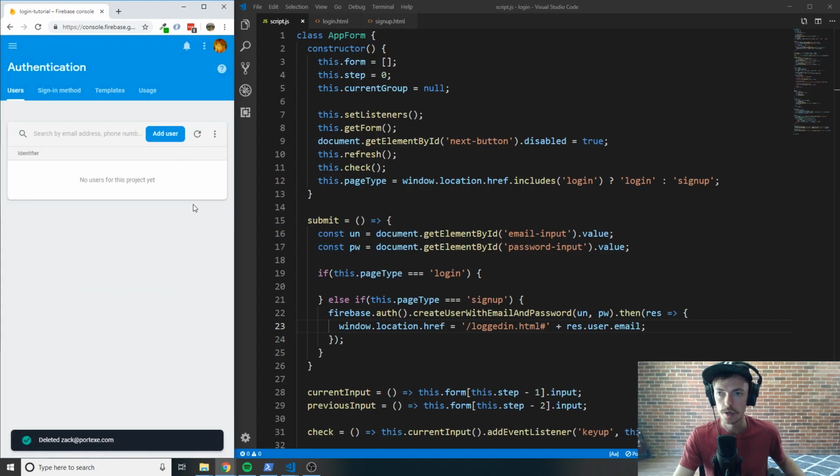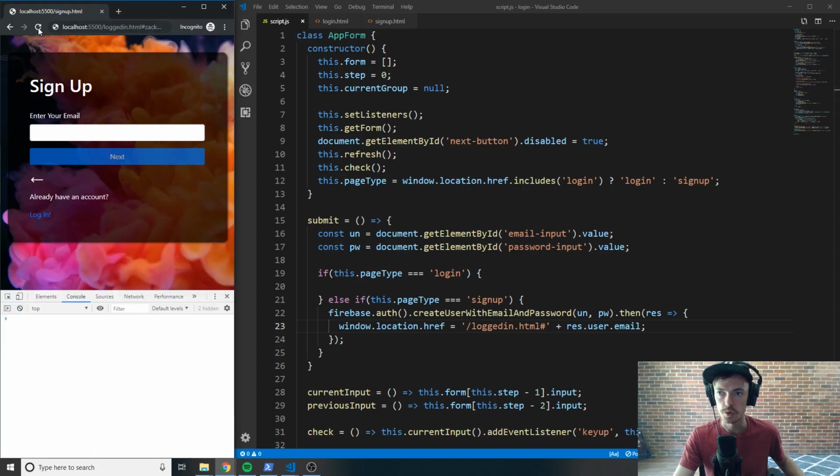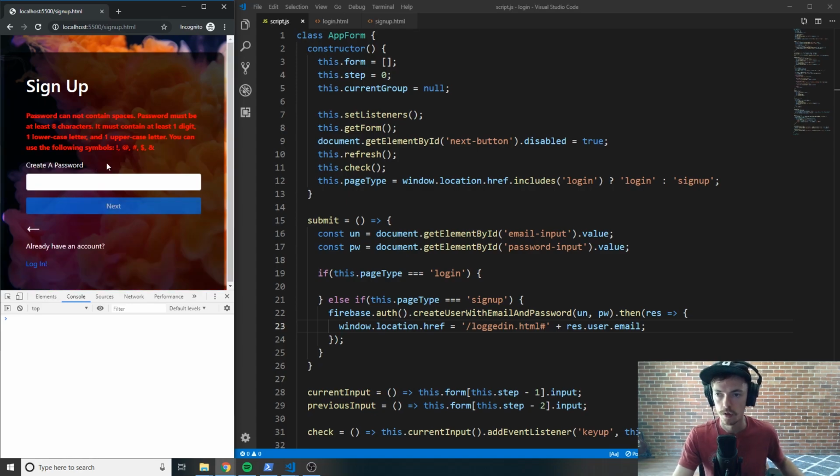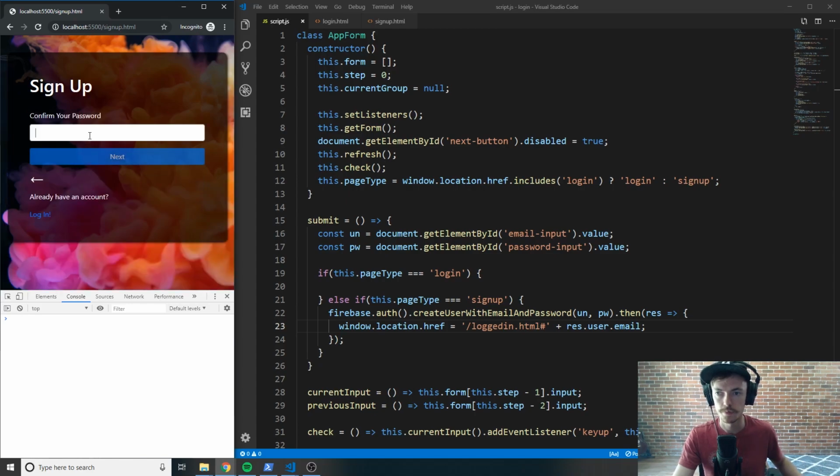That way it's gone. So I can recreate this user one more time with the redirect, so you can actually watch that in action. So let's go ahead and start this. So zack@portexe.com. Click next. Again, confirm it. Click next. Create a password. Next. Confirm the password.